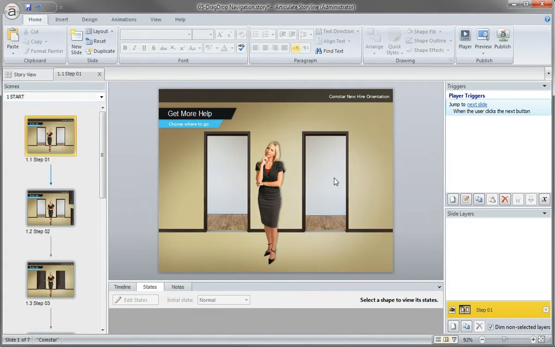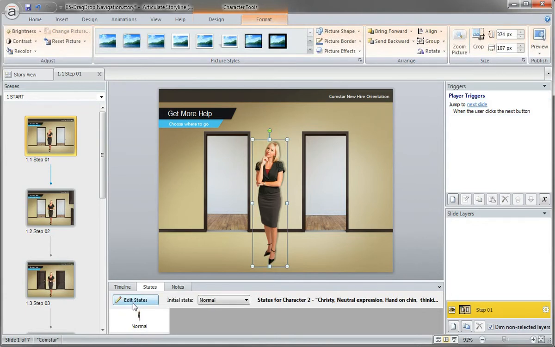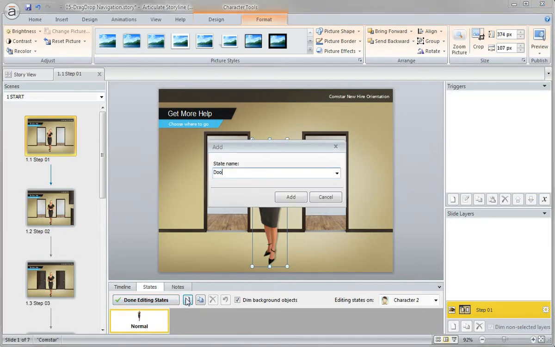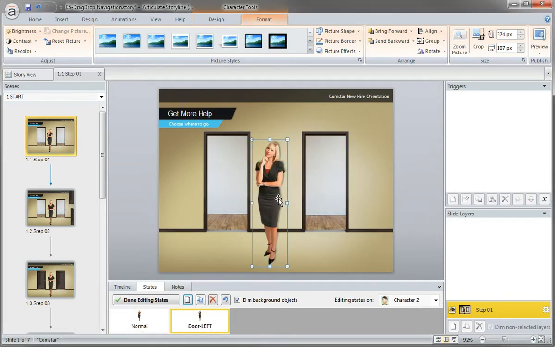So here's what this part looks like. I'm going to select my character. Down here in the timeline area, we're going to select tabs, and we're going to choose edit states. Create a new state, and I'm going to call this door left. I'm calling it door left because this is the state that we'll see when we drag her over the left door. Before I create the right door state, I actually want to just work with this one. That makes it a little bit easier, and I'll show you why in just a moment.